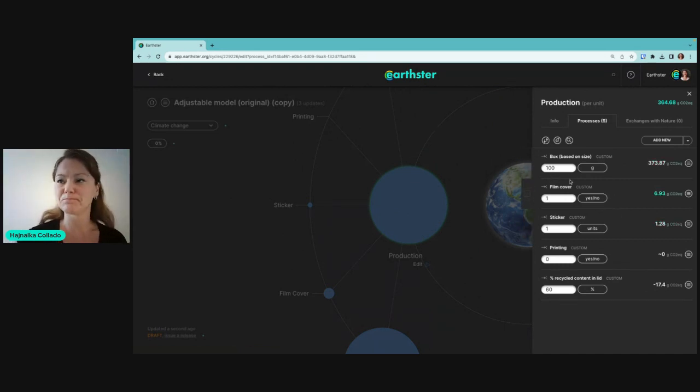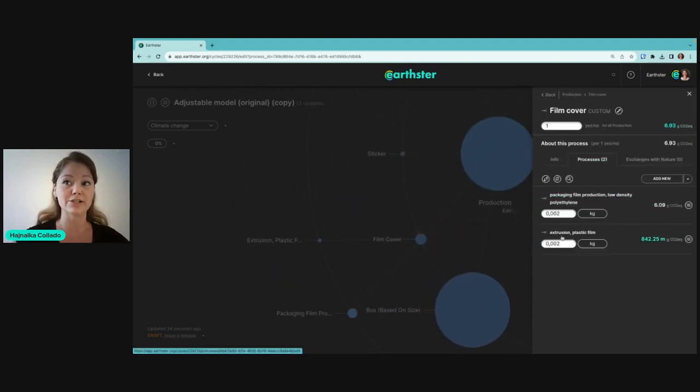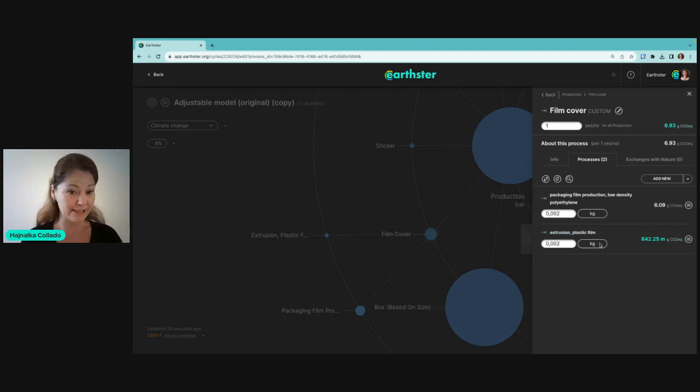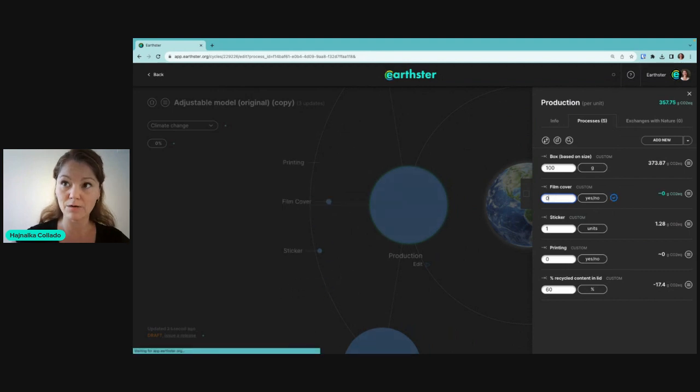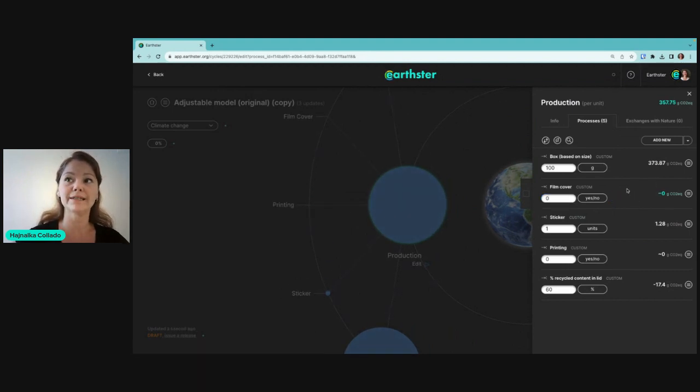And this one is built in a way that there is the yes, no option. This is an innovative way of using custom processes, because when you're putting the value 1, you're saying, yes, there is a film cover. Let's go see what's in it. There are only 2 processes. It's a plastic film. And now let's see if we say that, no, in this model that I'm now adjusting, we don't have one. You just say 0, and that's it. It calculated it. And now in this model, we don't have it anymore.